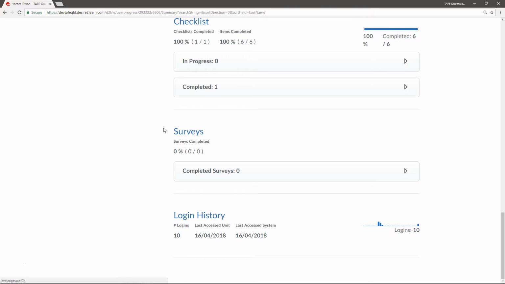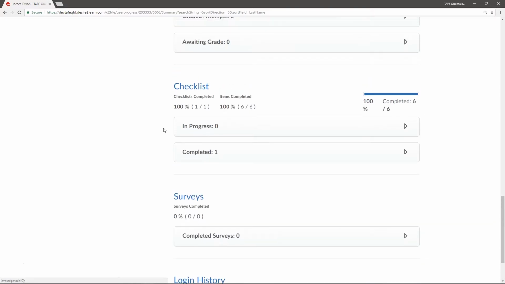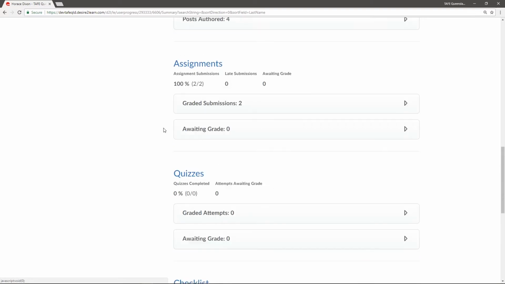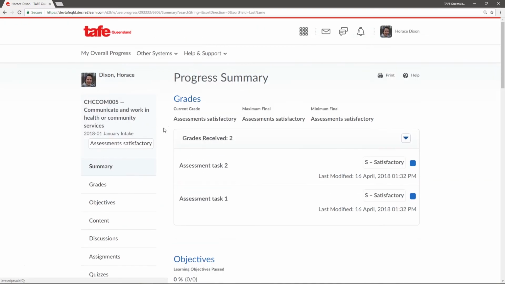Your teacher may choose to use some or all of these activity types in your Connect units. It really depends on your course. Make sure you refer to any instructions within each unit and familiarize yourself with the unit study guide.